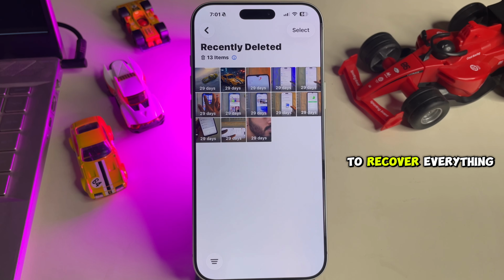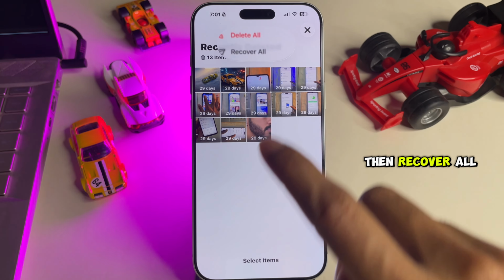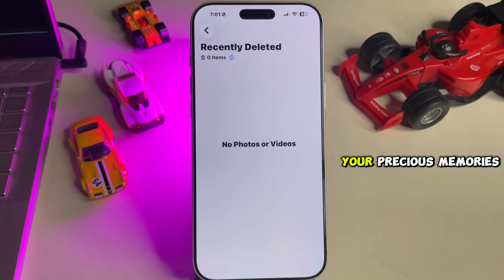If you want to recover everything, then tap on Select, then three dots, then Recover All. And that's it. Just follow these steps. You can bring your precious memories back in just a few taps.